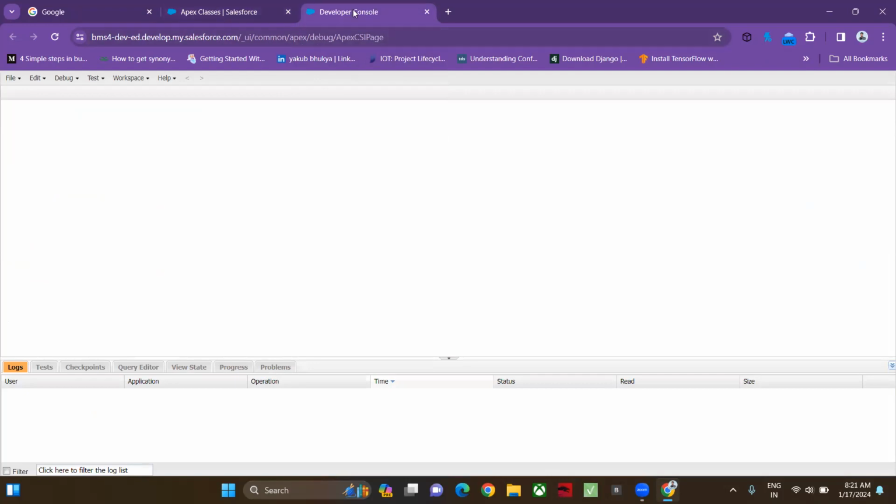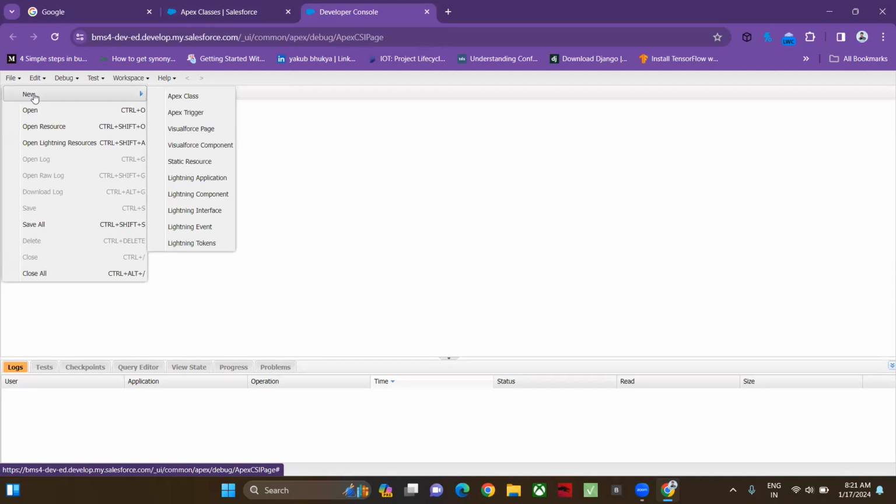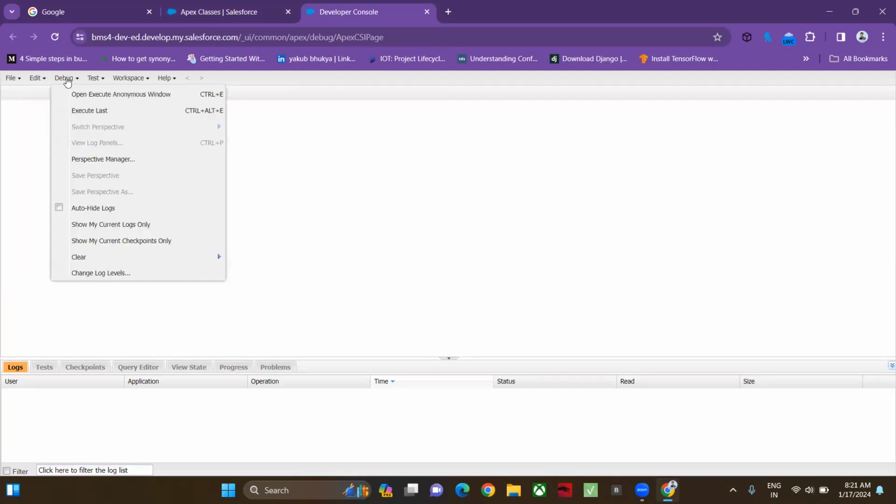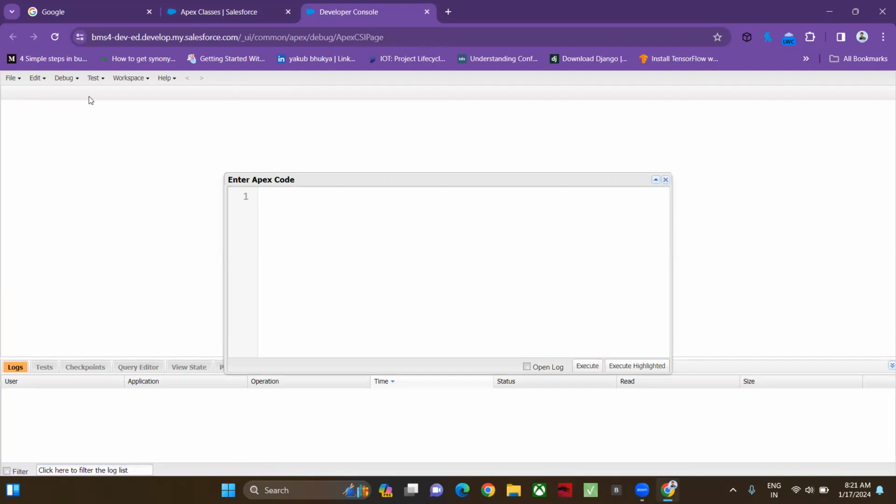Now I open the developer console. After opening it, I go to the File option. There you can see we can create a new Apex class, new trigger, new Visualforce page, static resource, and Lightning component, meaning Lightning Aura component, also. These many things we can create from File. Edit, I don't want to edit. Debug: if you go to Debug, you can see Open Execute Anonymous Window. If you click on this, a new window will open. Here you can write any code and test how it is working.